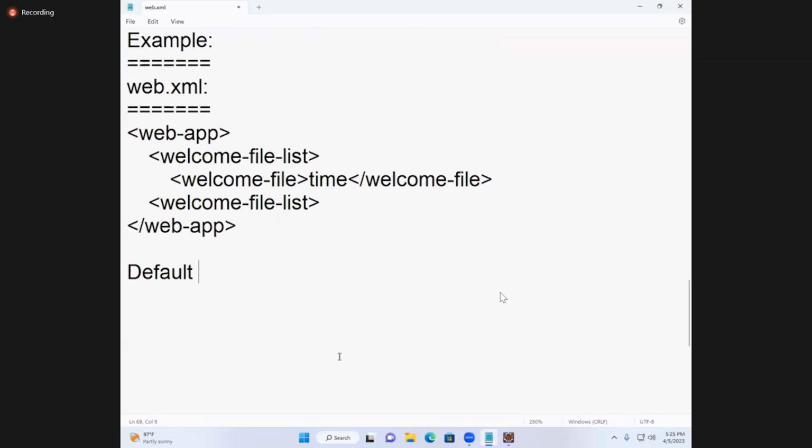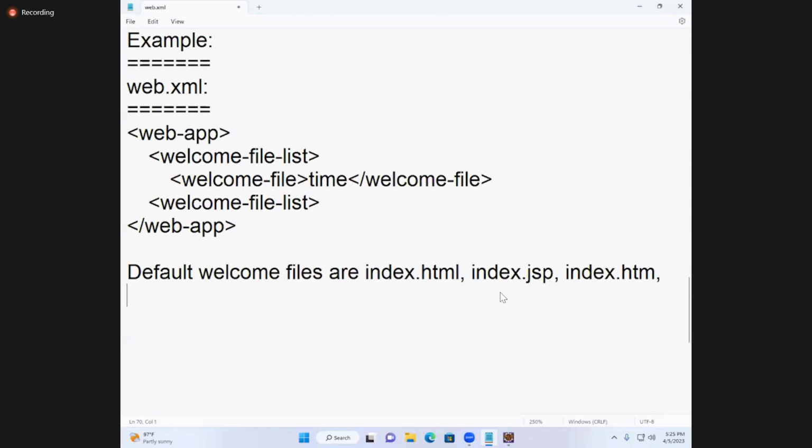Default welcome files are index.html, index.jsp, index.htm, default.html, default.jsp, and default.htm.